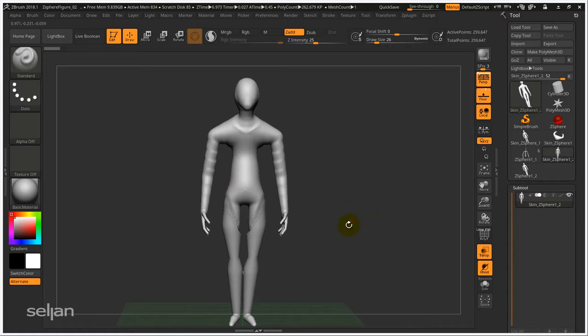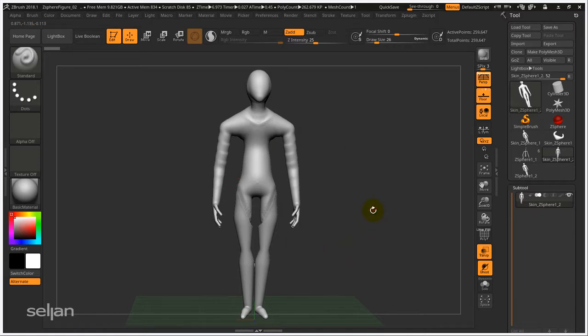Now what happens if you have a quite detailed, finished model and you want to modify that with the ZSphere rig? We will take a look at that in the next session. So these are just the basics of posing.